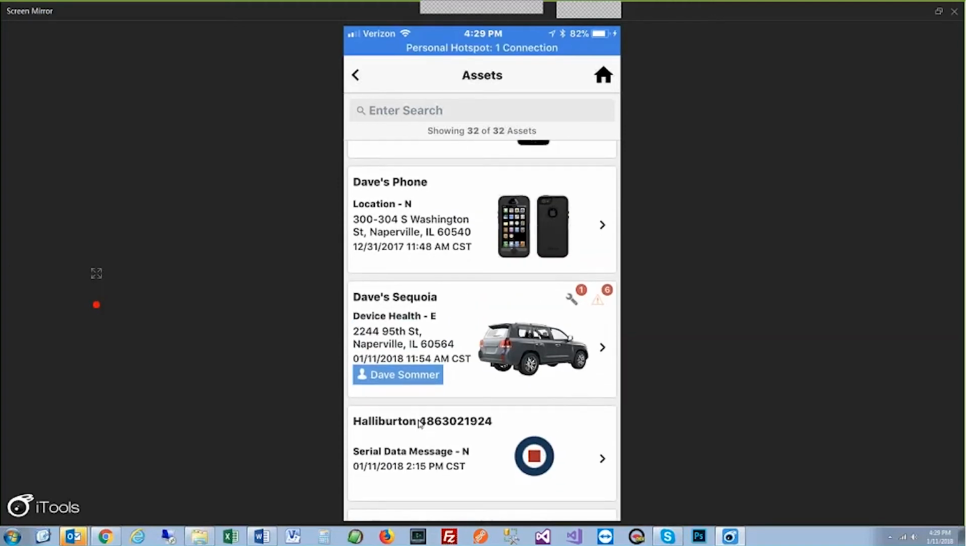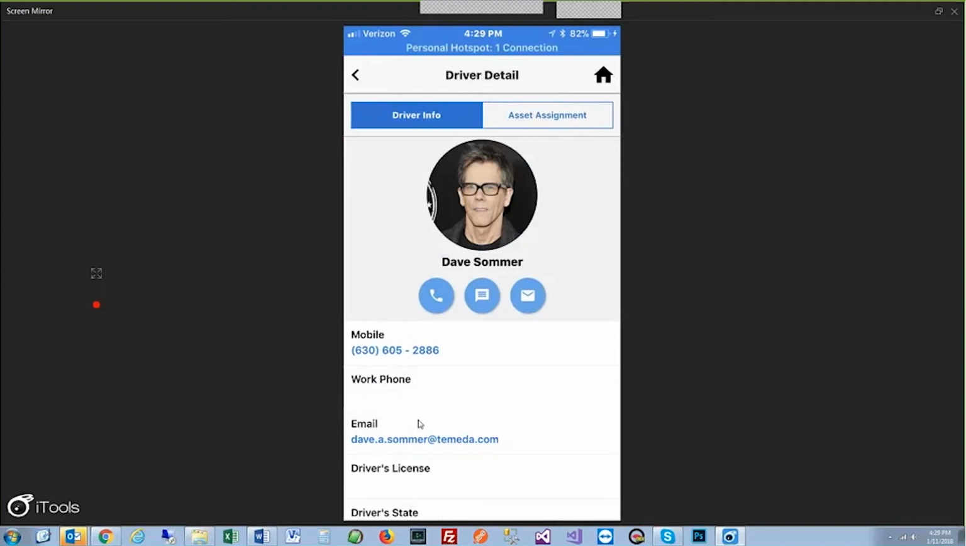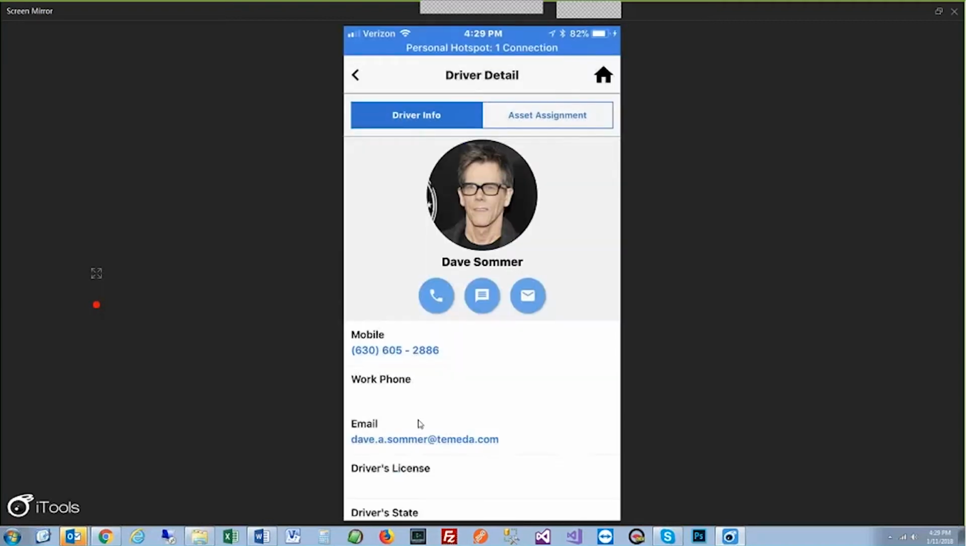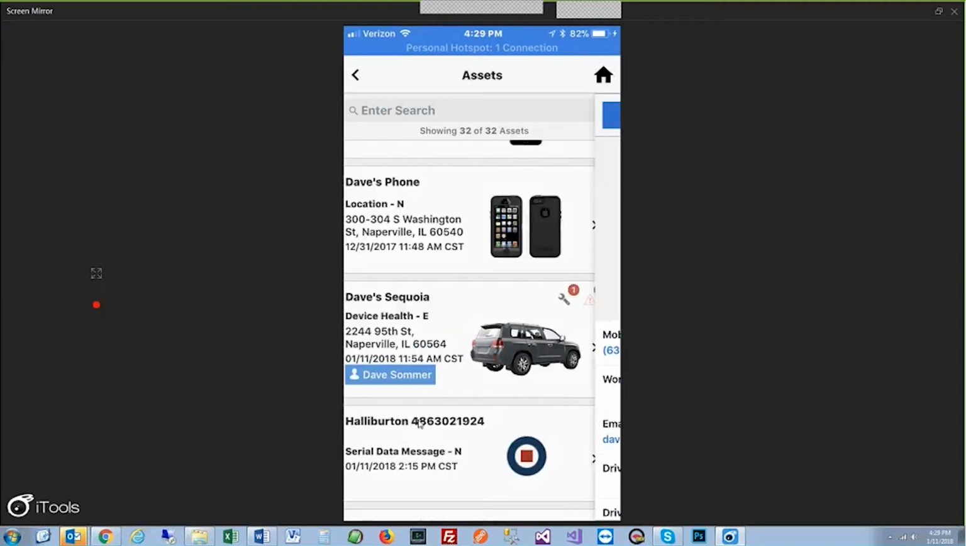I'm going to click Dave, and you'll see a picture of, that's not Dave, but that's a guy who looks like Dave. And right here from the Temeda app, you can either call, text, or email this person just by clicking the phone, the message, or the email icon. If I wanted to call this person, it would actually make the phone call, but I'm going to go ahead and cancel.